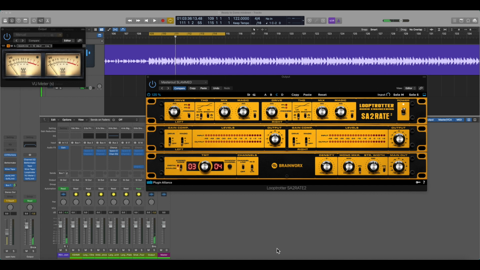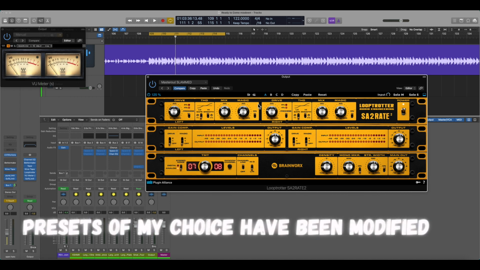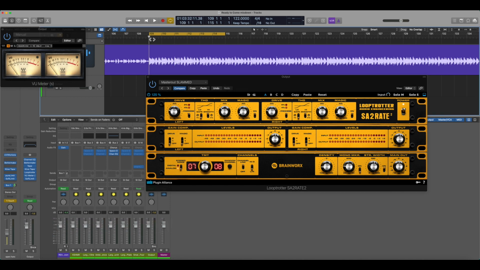All right, so this is what we're going to do. We're going to listen to presets that I want to just audition, A, B, C, and D, and just listen to the character, how it stands out, how it changes nuance, how it puts more drive in certain areas.